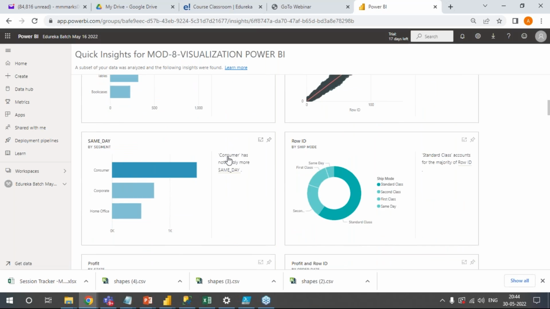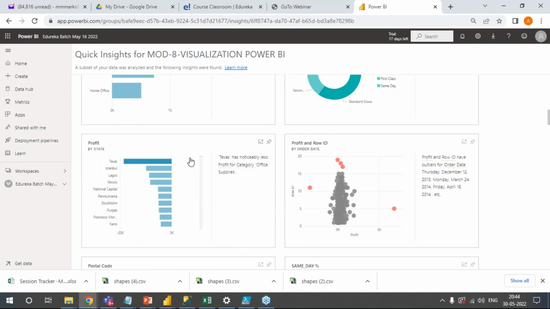Same day, segment wise: consumer has noticeably more same day. That means there is a segment called consumer, and in this consumer we are delivering more orders on the same day. This is a takeaway from this visual. If you scroll down, profit by state: Texas has noticeably less profit for category office supplies. There's less profit we have in Texas state.